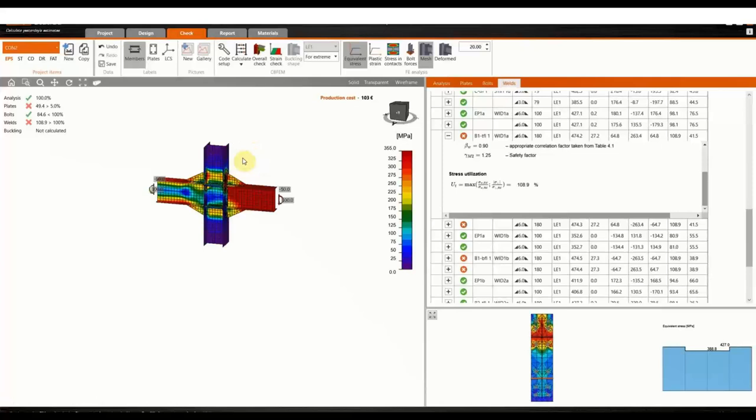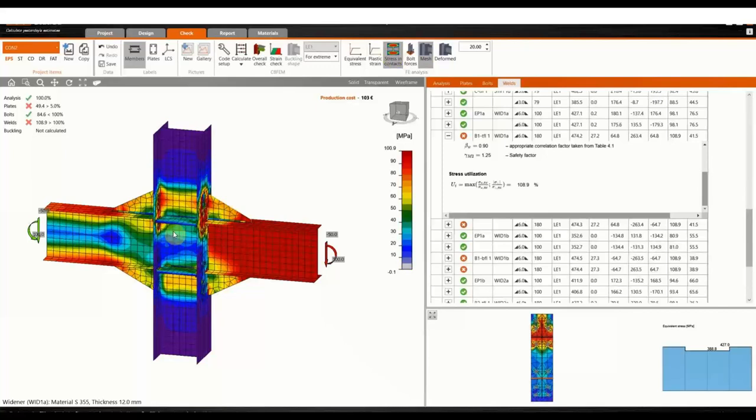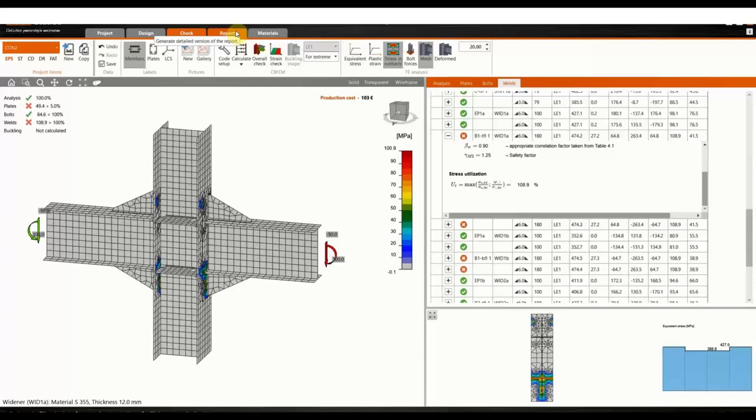Okay, zoom back in. We have stress in the contact. So stress will be in the location of the bolt holes. There we are. So we can see some stresses there. Take a closer look at those.